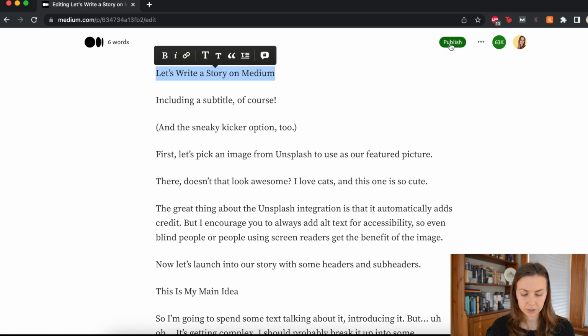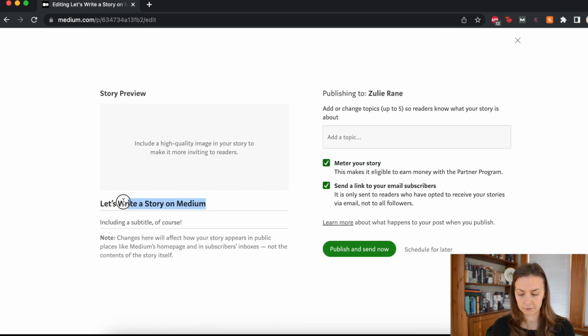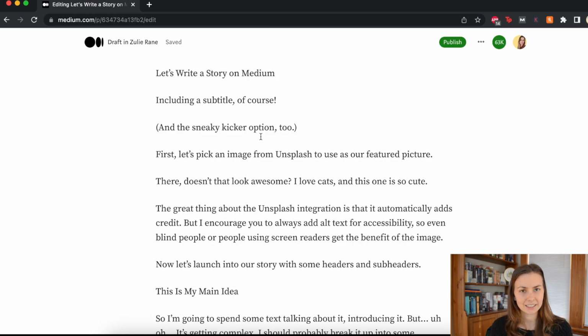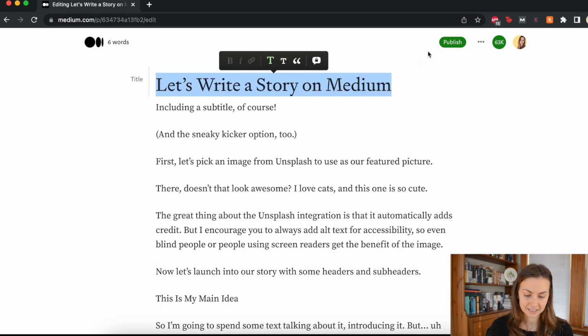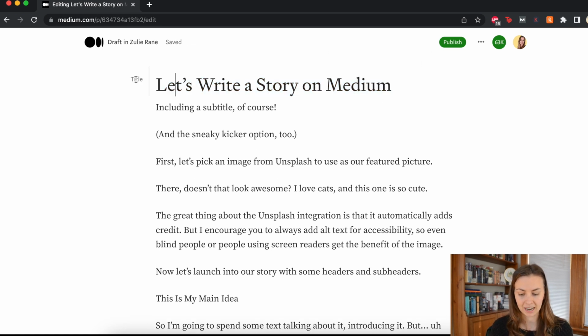Step number 1, the title. So when you publish a story on Medium, it'll automatically take the very first sentence you write as the title. But formatting wise, that doesn't look very nice, does it? What if we want to make this look like a real title, an obvious title? Super easy to do. You highlight it and you press the big T. Great. So that looks like a title. When we highlight it, we can see that Medium recognizes it as a title as well.